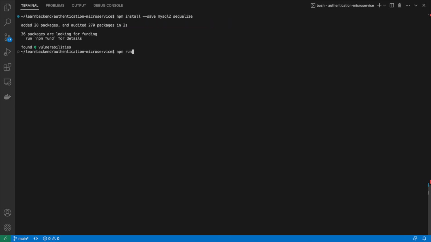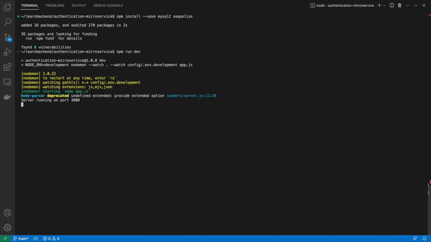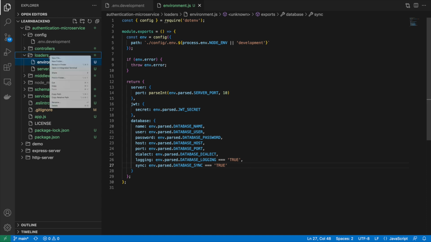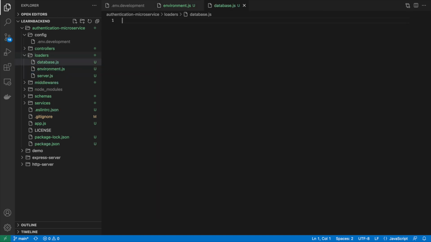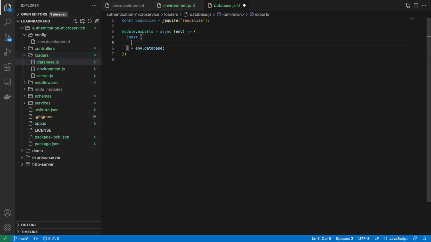Now that our environment loader is all set, let's create within the loaders directory a new file named database that will be in charge of instantiating a new database handler. Within this file, let's start by importing the Sequelize package and write a module that exports an asynchronous factory function that takes as argument the environment object containing the database information. Within this function, let's right away explode the database object using the destructuring assignment syntax so that we can more easily use the variables it contains.